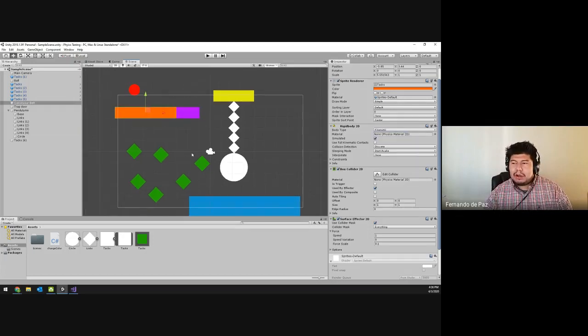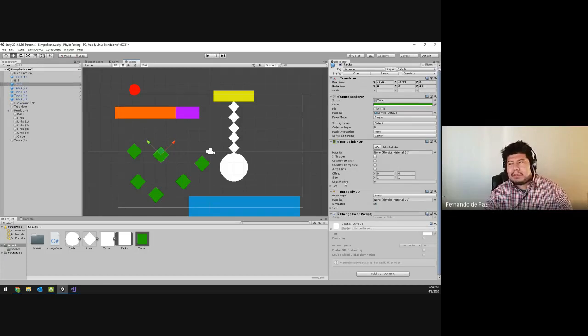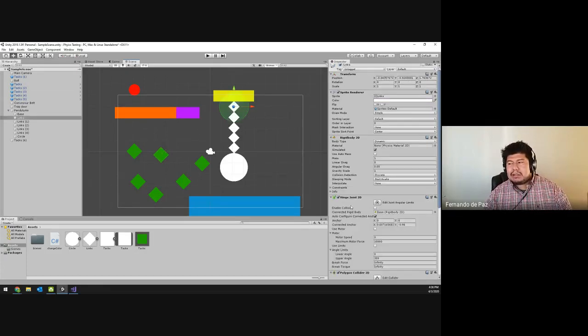Then we have our effectors. The first effector that we used is the surface effector. The surface effector basically adds a force to an object that falls in its vicinity. The second one, well, this is not an effector but more of a component, is the hinge component.